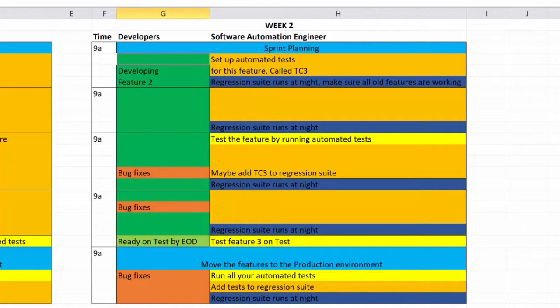So now anyways, the developers are developing their code, and you're going to start working on your test cases for this feature. And let's say you have one test case here that you're working on, and you keep working on it. Now, the main difference here is that you have a regression suite that's going to run every single night to make sure that all of your features are working.